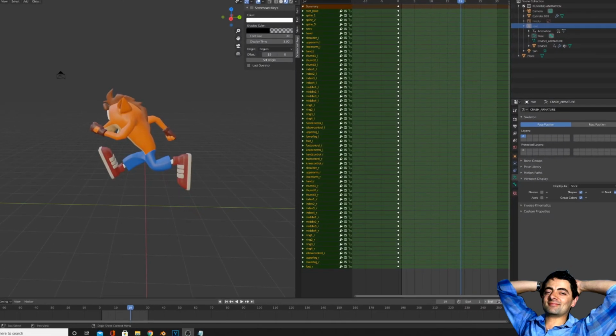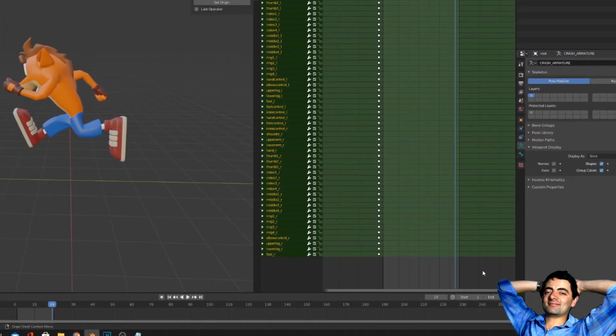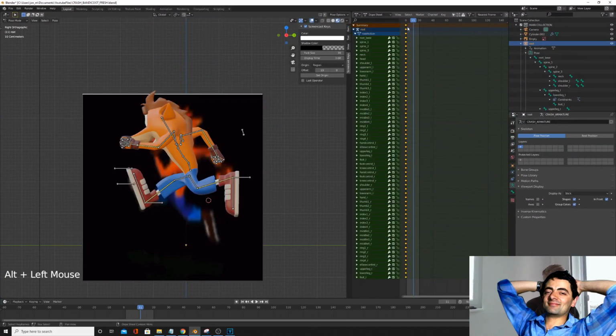In the bottom left, set your timeline length to 20. This means the animation will be 20 frames long. Alt-click on one of your keyframes to select every keyframe in that line. Control-C, move to 20.